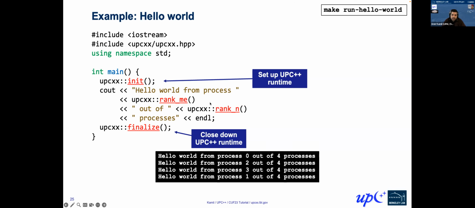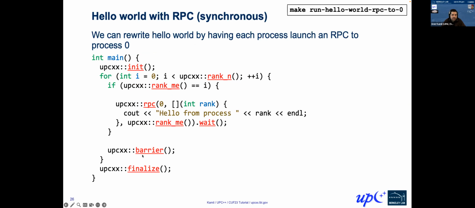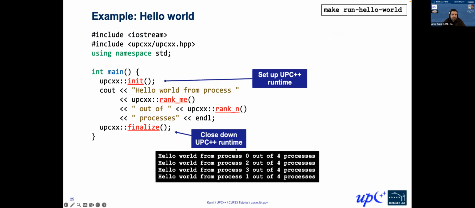And by the way, just a clarification, we'll mostly use process and rank interchangeably in this presentation. If you're curious, the difference is that a process ID is a global property, whereas rank is relative to a team. In this case, we're using the world team that includes all the processes. So we're invoking these functions on the default world team, and we're getting rank numbers that correspond to the process numbers.